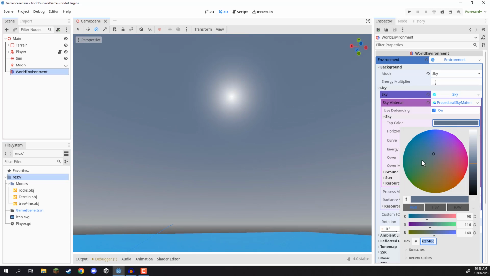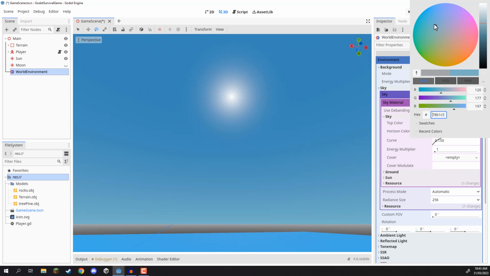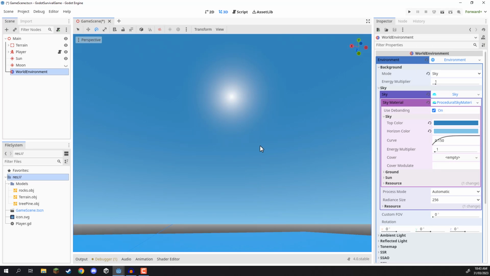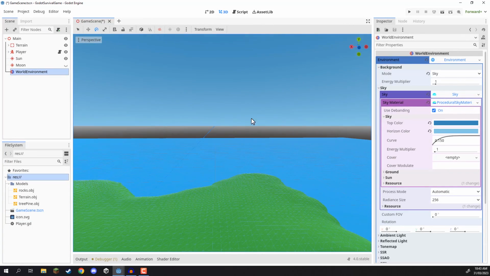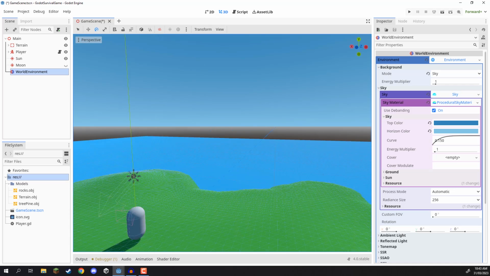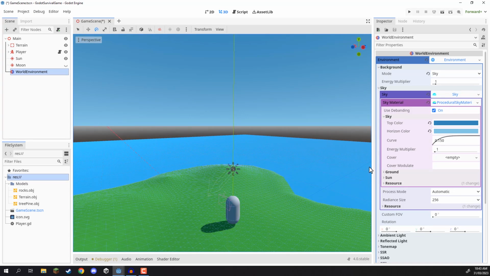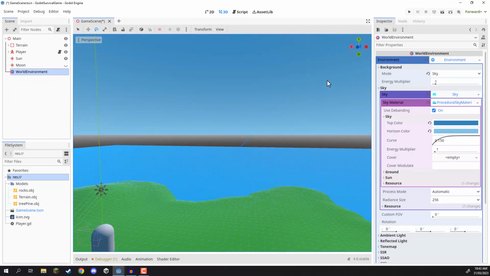Now, we can change these by just modifying them like so. Make the horizon color a bit of a lighter blue, because the horizon is generally a bit lighter. And as you can see, it looks much more like a sky right now. But you may notice that the ground below the horizon is still grey, and that's because the ground has a different color from the top sky.